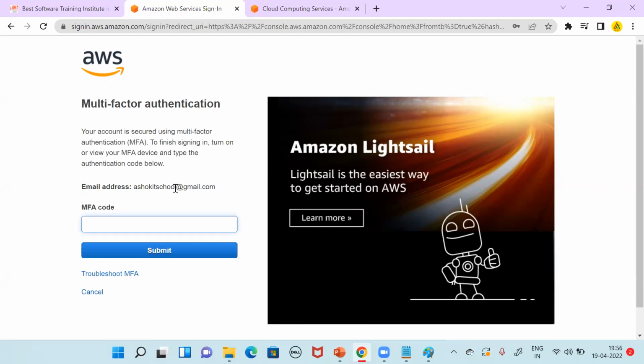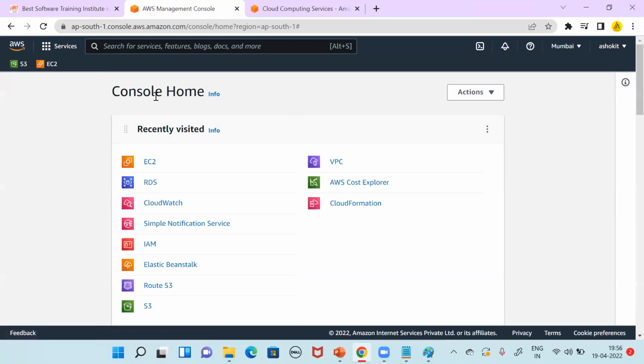Guys, for additional security purposes, I have created multi-factor authentication. When I try to log in into my account, AWS will send me one code. That code will be generated every time. It is something like a token. Multi-factor authentication I have enabled for my account. Even if you know my username and password, you cannot log in into my account because I have multi-factor authentication. In the classes, I will tell you how to set up multi-factor authentication in AWS.